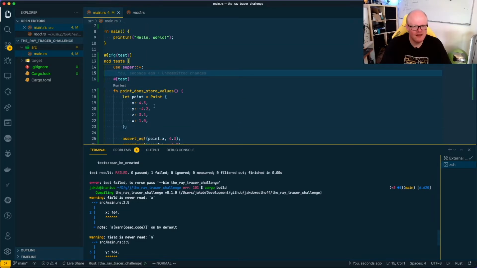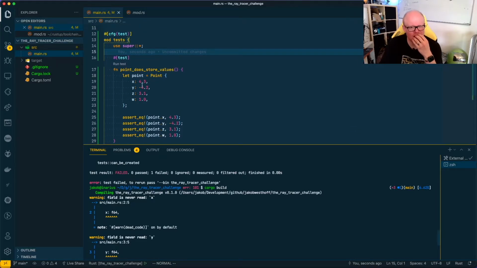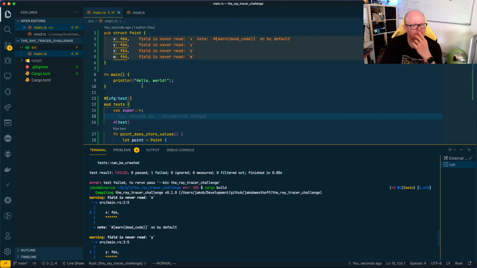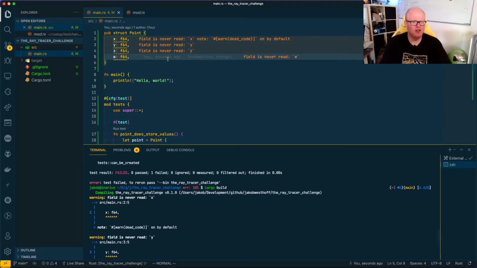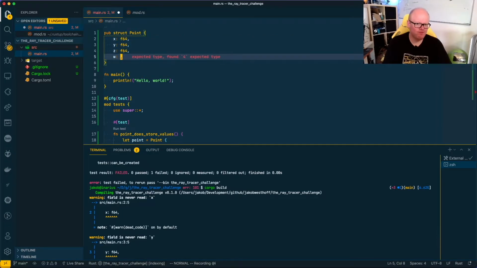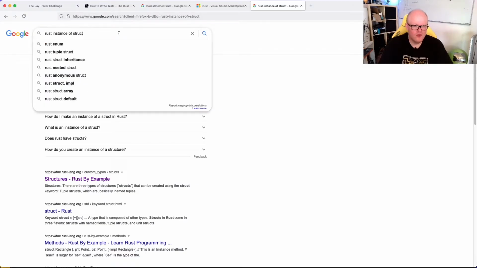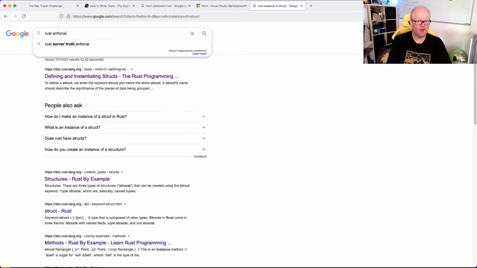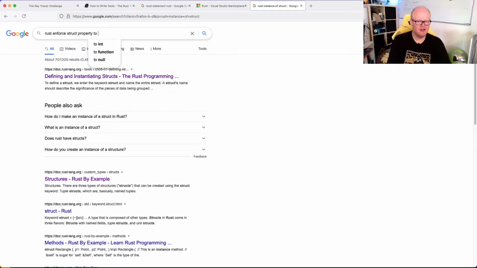It is in this. Or is this because it's a submodule or something like this? But it is not. That's kind of strange. But for now, let's try something different. Can we have, instead of a type, can we maybe, no. Okay. Let's check if we can do this. Rust enforce struct property to have a certain value.